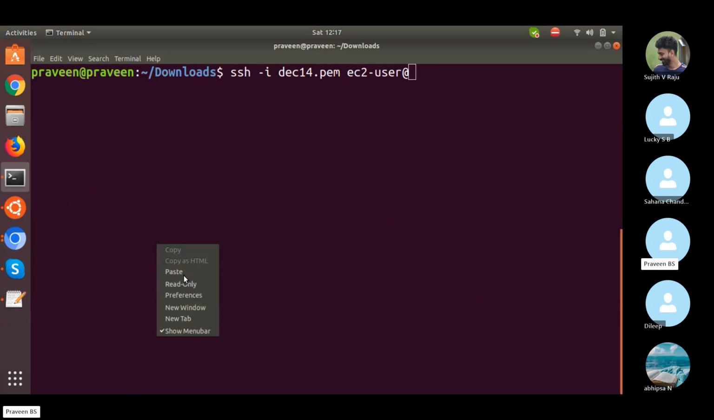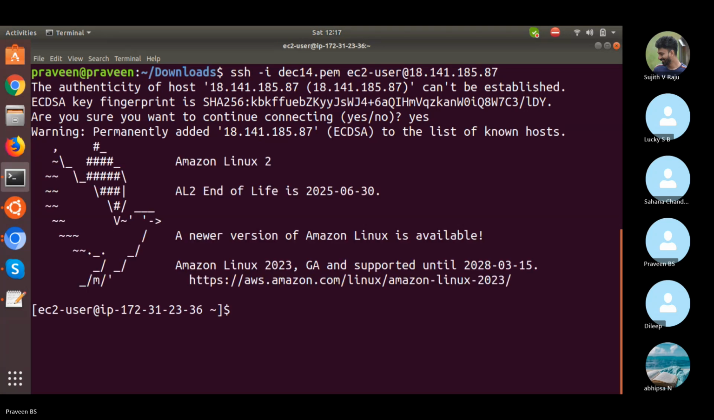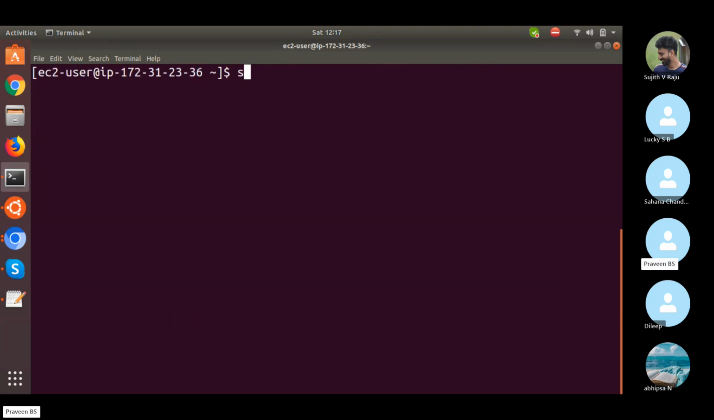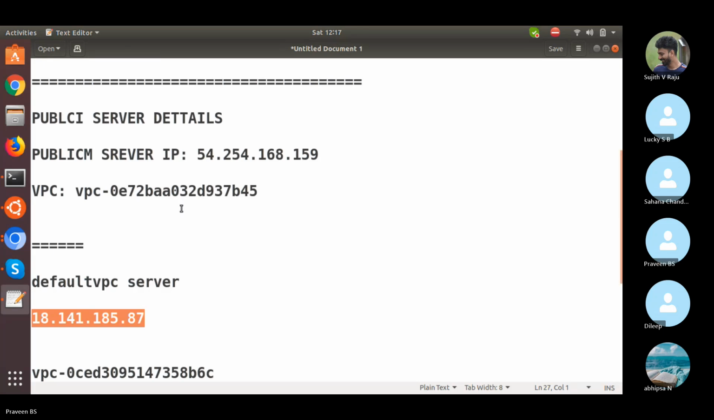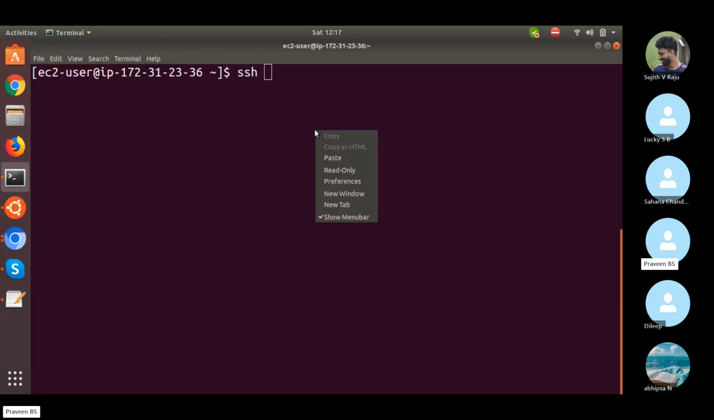This is the default VPC server. Connected. From this VPC, I'll try to connect to the private server. I'm not going to log in, I just want to take the SSH connection. But it's not going to work.